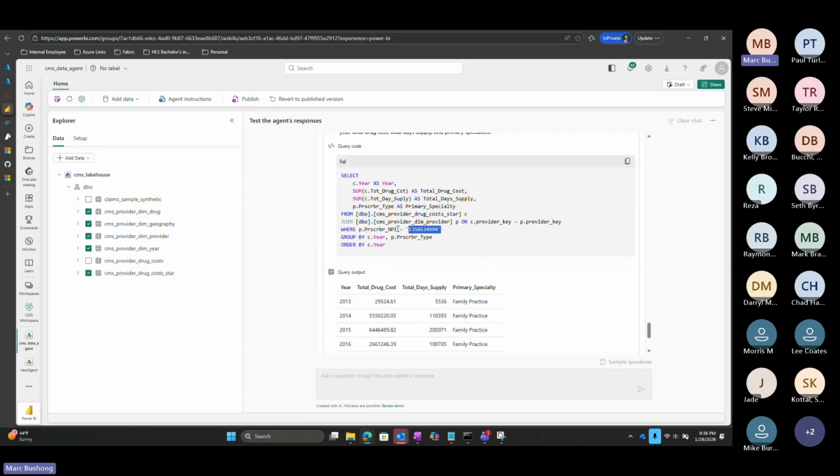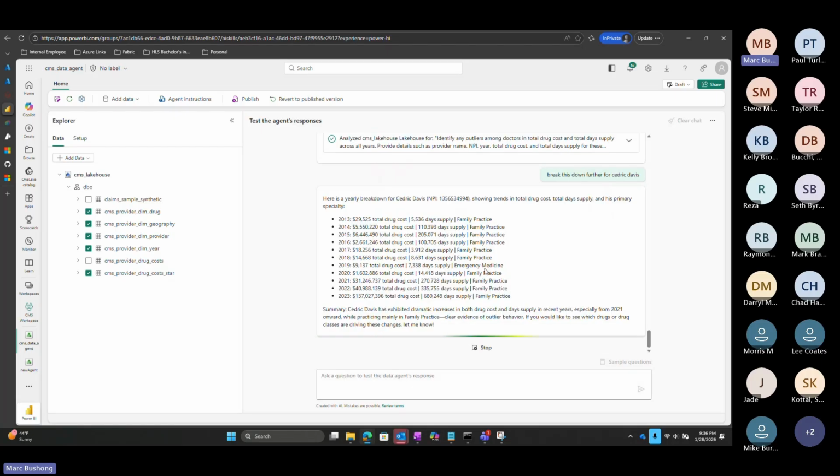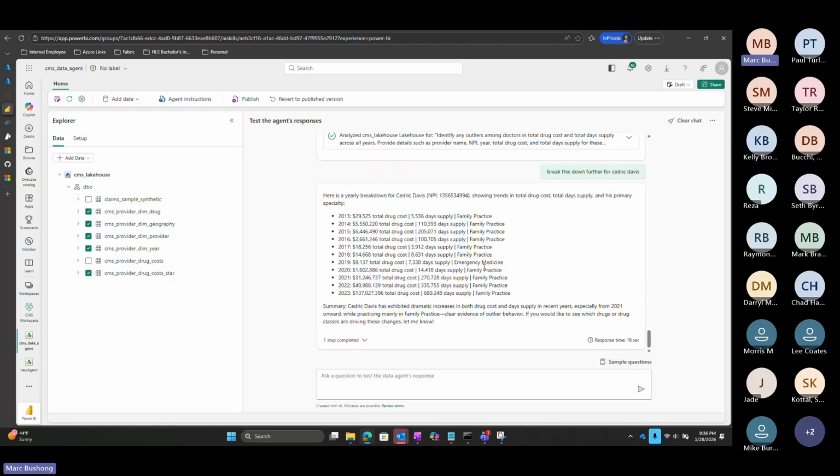All right, so now it's just passing through that filter, and it gives me all of the years and the full trending for this provider. You can see a summary here: exhibited dramatic increases in both drug costs and day supply in recent years, especially from 2021 onward. And I would agree, this person went from 18,000, 14,000, 9,000 to 1 million to 31 million to 40 million, 137 million total drug cost for family practice, right?